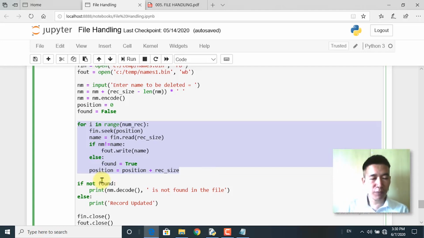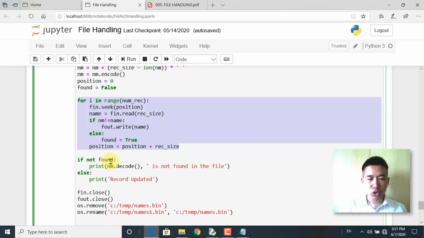So at the end of this for block, you now have two files: names with 3 names, and names1 with just 2 names, without Leo, because that's the name that is to be deleted. Then I come further down: the value of found, is it true or is it false? It's true. Not of true, because this condition was false when the value of nm was Leo. When there was a match, this statement got executed, so the value of found is now true. So not of true is false.